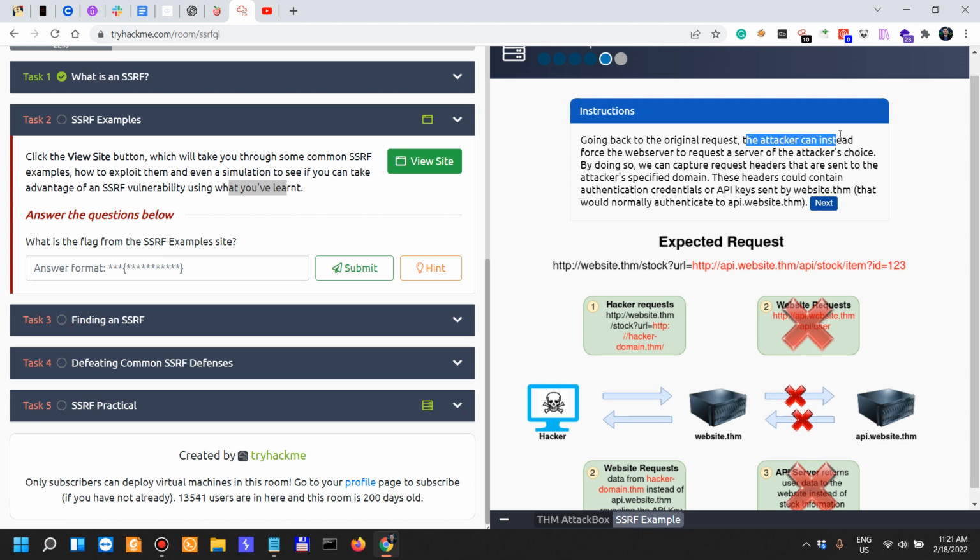Going back to the original request, the attacker can instead force the web server to request a server of the attacker's choice. Now in this case, if they don't have a well-established system of filters, whitelist, blacklist, accepted inputs, you're probably going to be able to access other resources outside of the scope, which is how you'll show impact when you present your report of the vulnerability. So in this case, instead of accessing the HTTP API website.thm, you can access your own crafted URL with a malicious link.